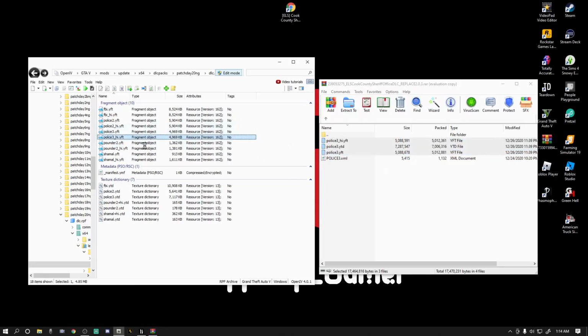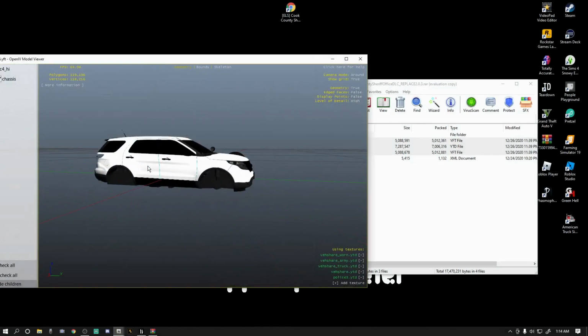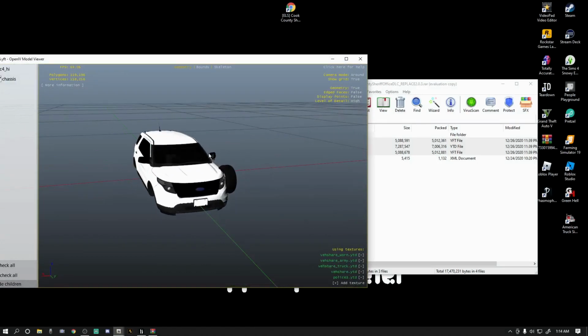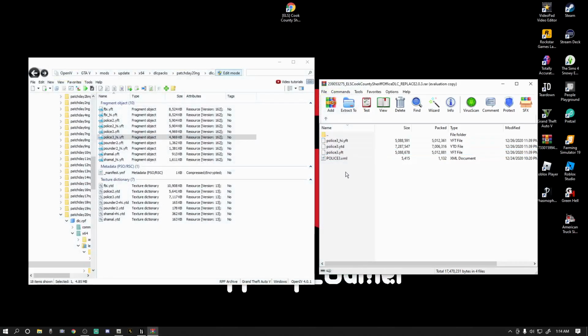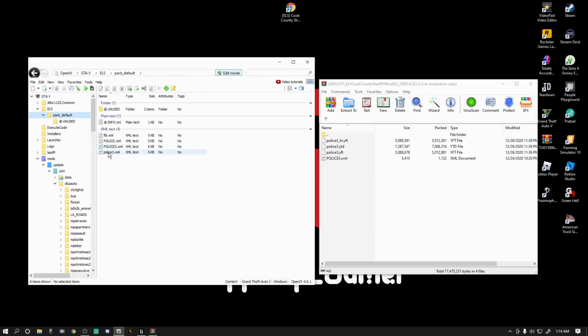All right, if we double click our police 3 now, it shows all white, but believe me, in the game it will have the texture on it, so don't worry about that. Okay, and then we want to go back up to our ELS pack default. Double click that, and we already have a police 3 in here. So let's see if this will overwrite because it's capitalized. All right, so take your police 3 XML, drag it, drop it.